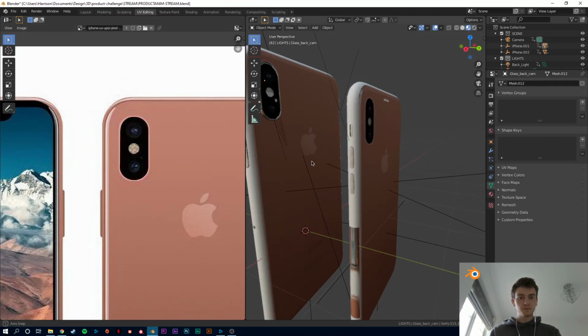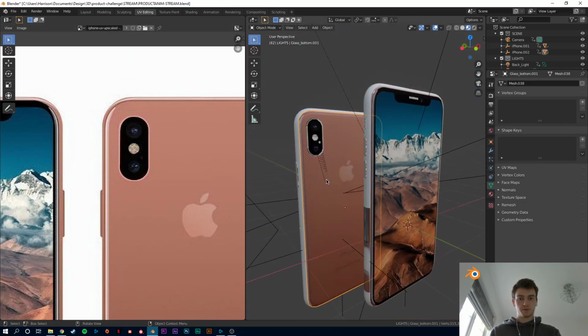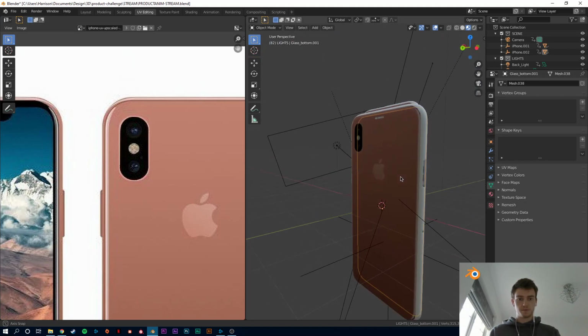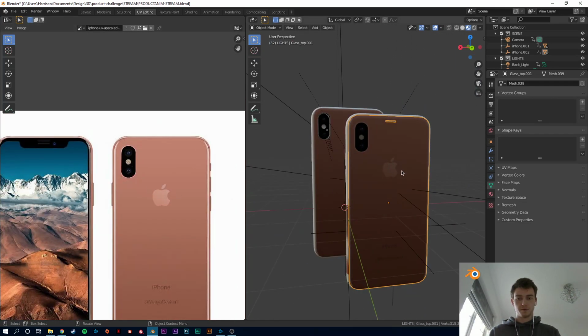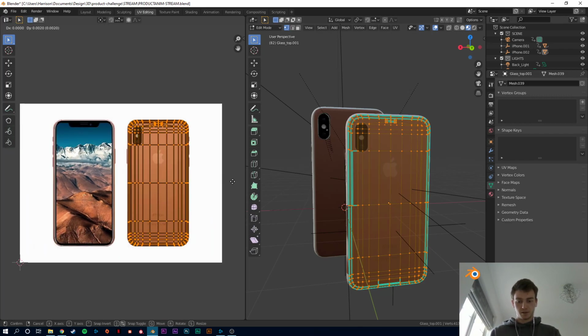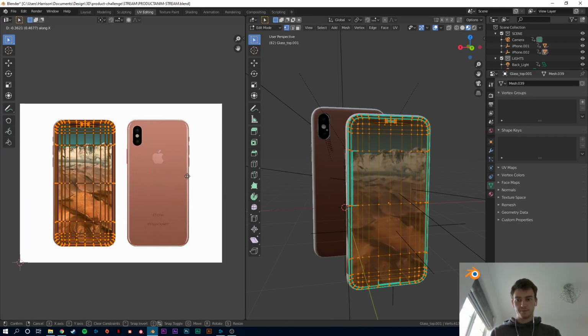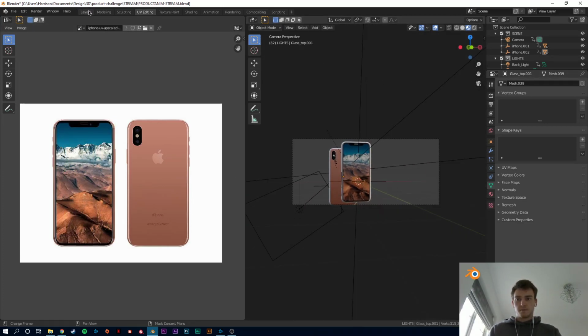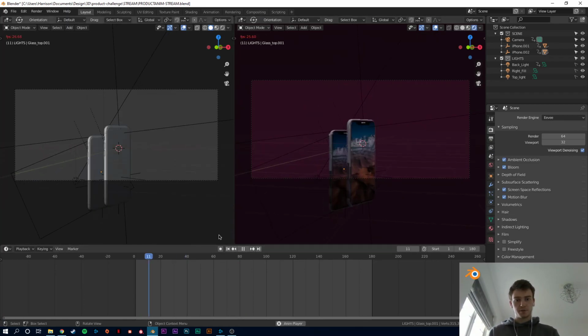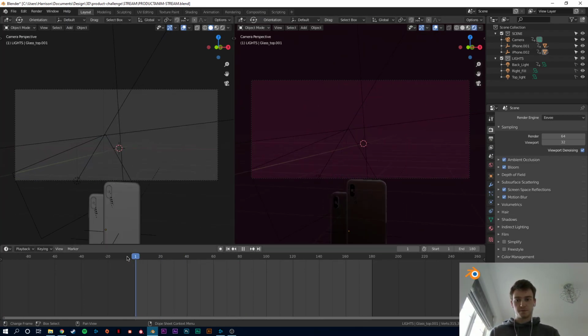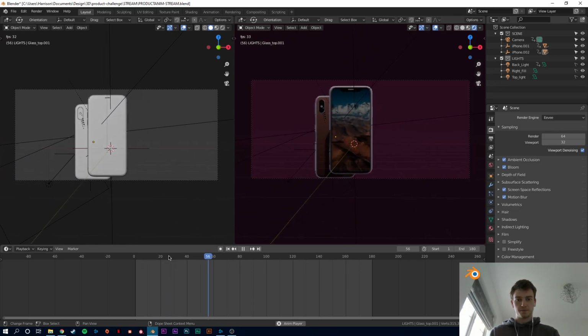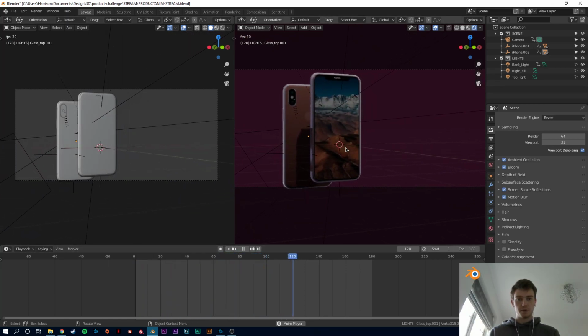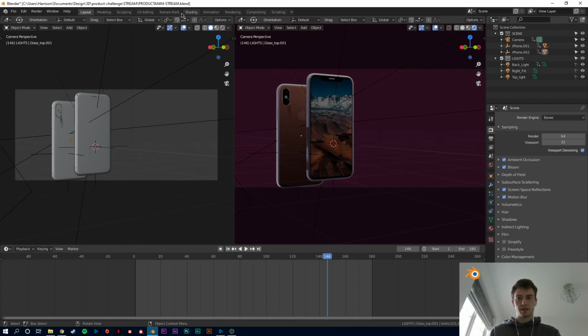Cool. There we go. So now we've got, oh no. Oh, that's meant to be the front of the phone, isn't it? Not the back. Trial and error. There we go. Okay. So now if we watch the animation, we've got two phones with iPhone textures on them.